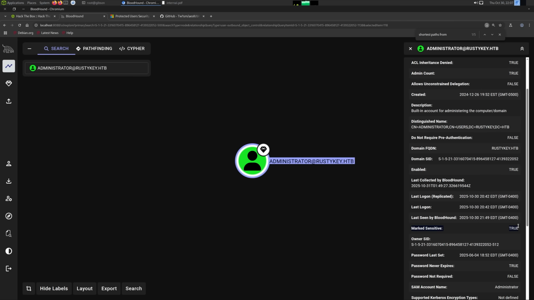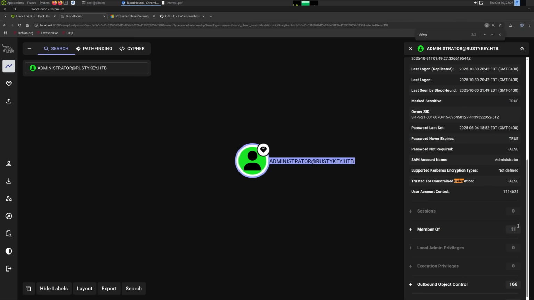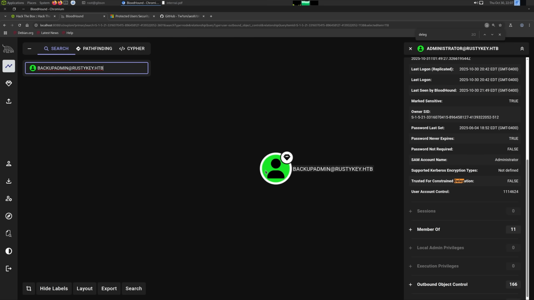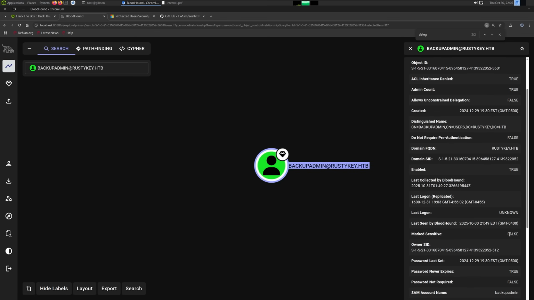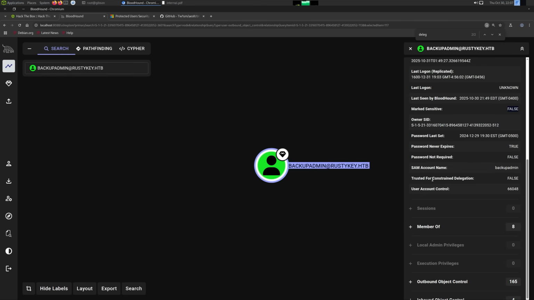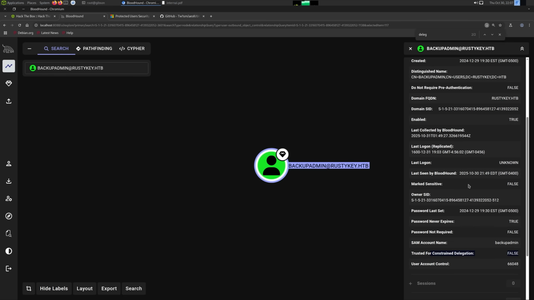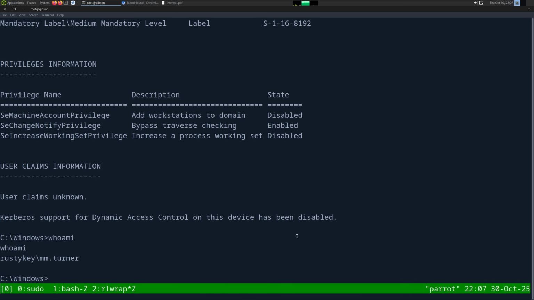Let's see. I think it's because it's marked sensitive. Do we have a delegate flag? Trusted for constrained delegation, false. The other user we saw was BackupAdmin, right? If we look at BackupAdmin, let's see, are they marked as sensitive? False. Trusted, false. There's something set about the administrator that blocks us from doing it.